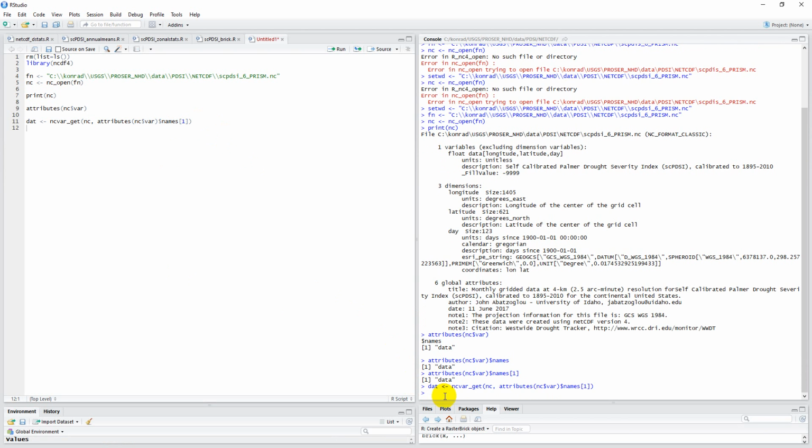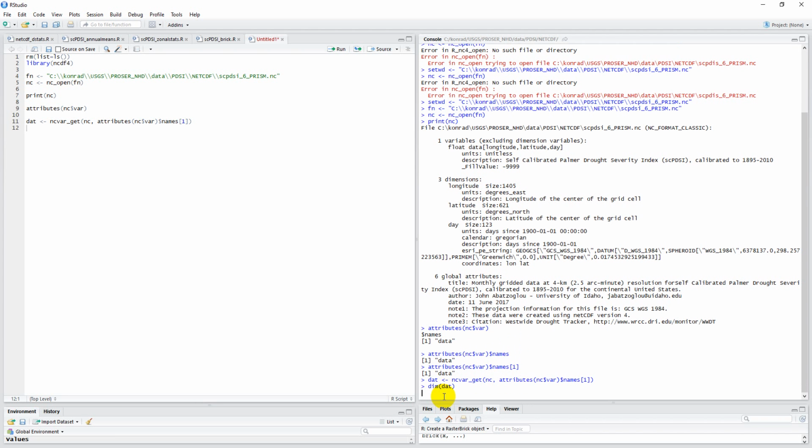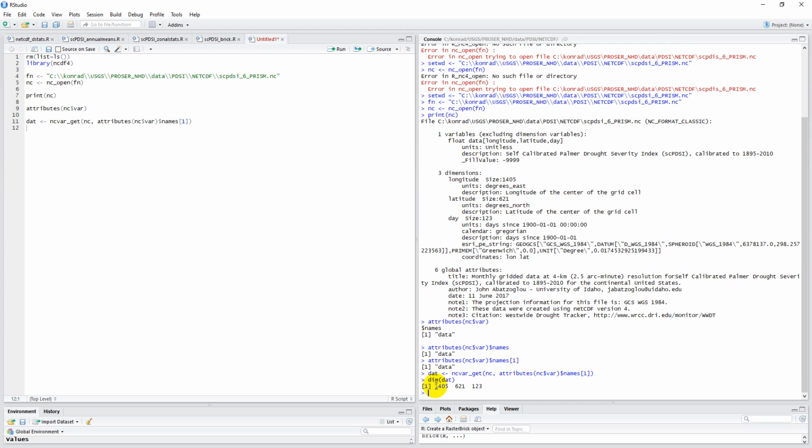Okay, now we've got our data. I'm going back over here, and this will give us the dimensions of the data. And you can see it has 1,405 rows, 621 columns, and 123 layers. So that's a pretty big data set there.